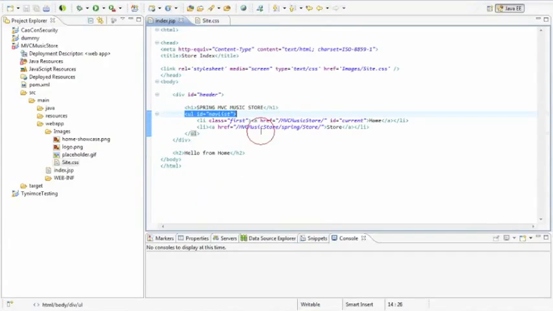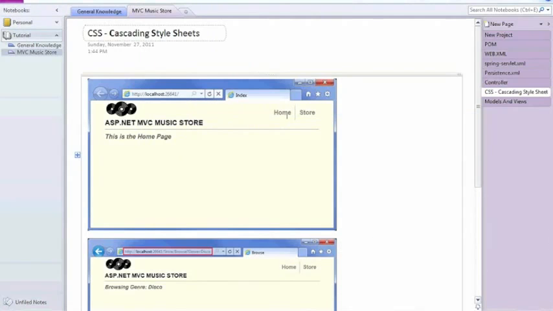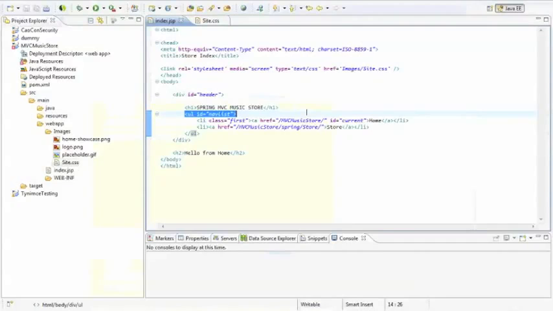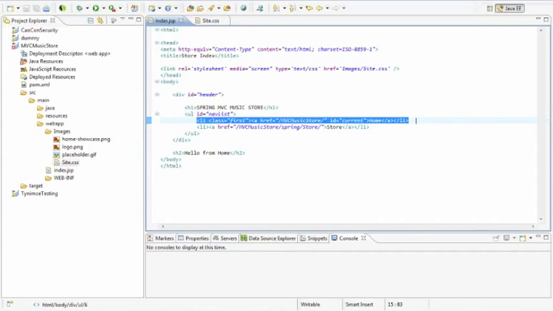Alright, so we have to put another list. Top navigation, we want two navigation. One is home and one is store. When we click the home, we will see the home page. When we click on the store link, you can see the store page. Alright, so this means we have two. List one over here is home.